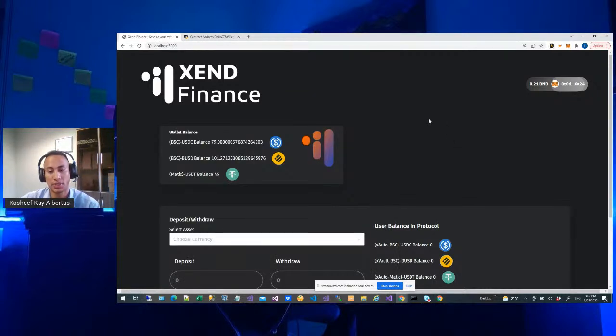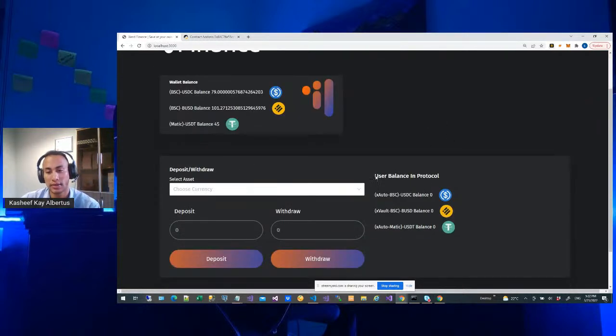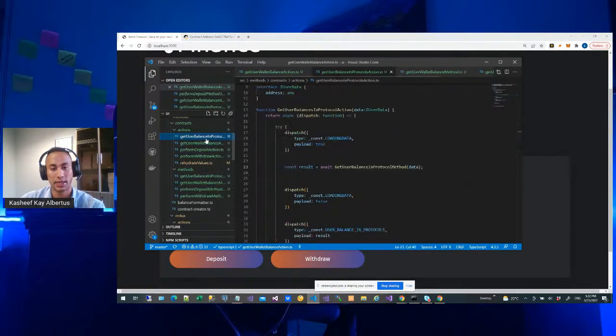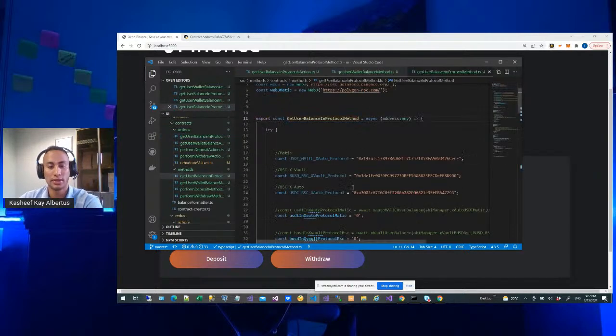The next step that we want to do now is we want to be able to actually get the user balance that is currently in the layer 2 protocol. So let's go ahead and jump into that, and I can take the users through that. Again, we've got the same flow or structure that I personally have followed. In this case, I always like to have an action followed by a method. So let's go ahead and look at our get user balance in protocol. Again, we dispatch in the action, call in the method.